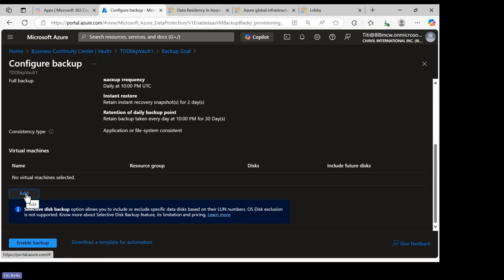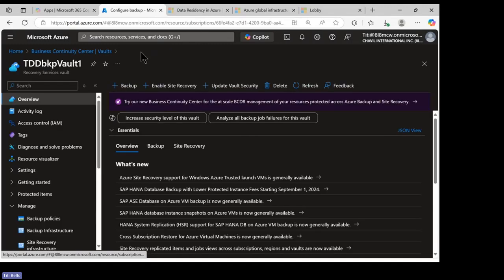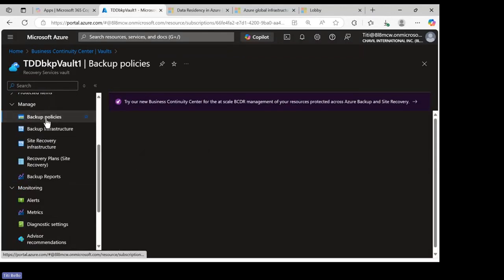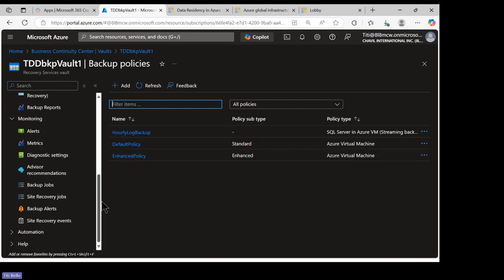Then here, it gives us the opportunity to select all the virtual machines that we want to back up, and we enable backup. We can download the template to use for automation of subsequent backups for other virtual machines that we might be creating in the future. I wish we could create so that we can see other things like the reports and the rest that we have in here. We would have seen the policy if we completed the creation of the backup.